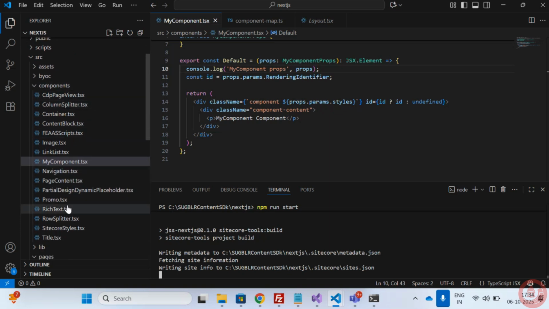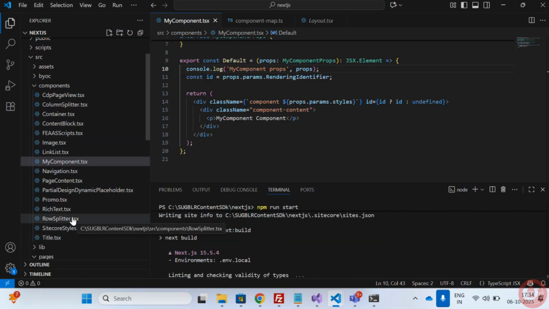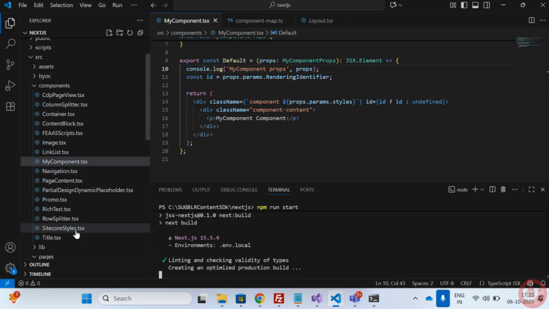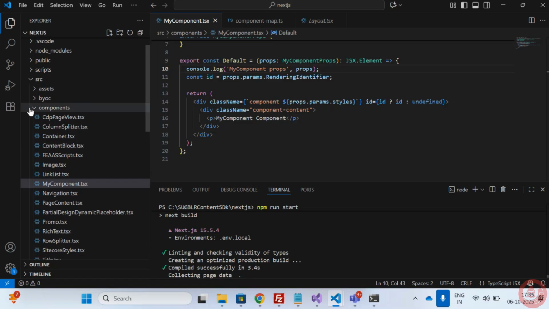There are some out of the box components already created in the content SDK folder, where you have the navigation component and the page content components. You can refer to these components in case you want to work with them. These have the child implementation and the multi-list implementation as well. You can go through all of it.